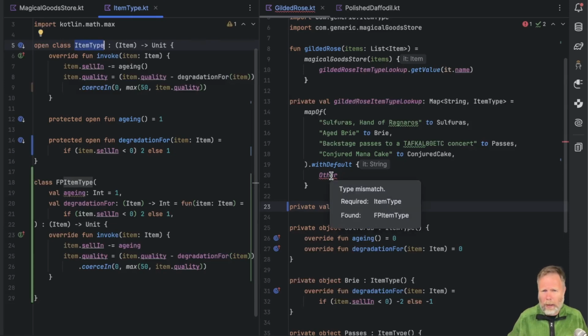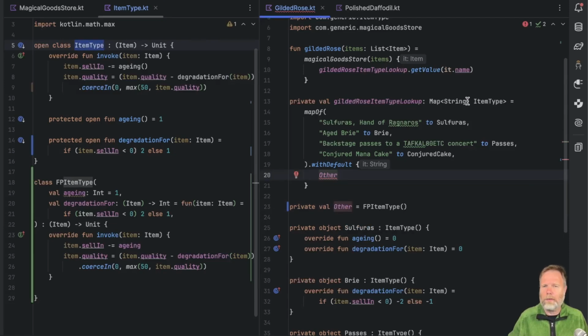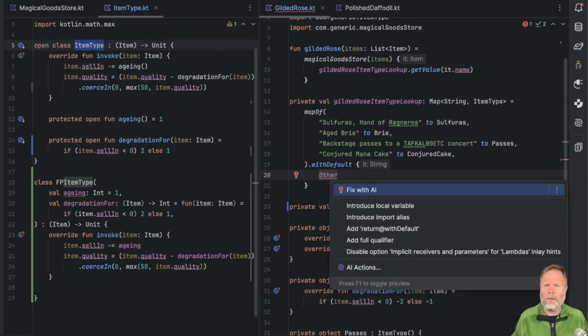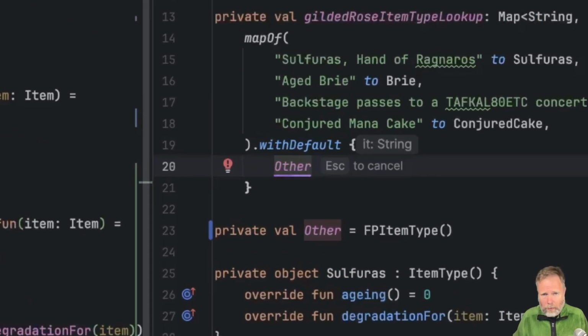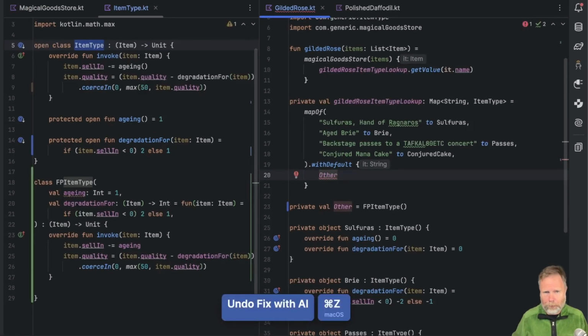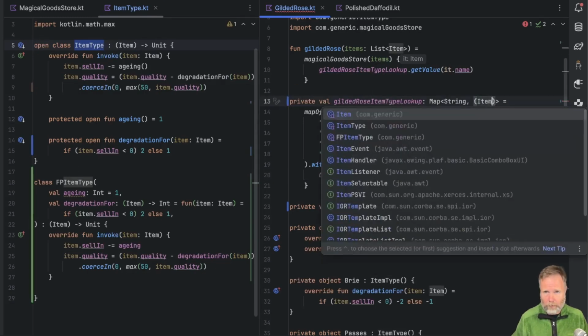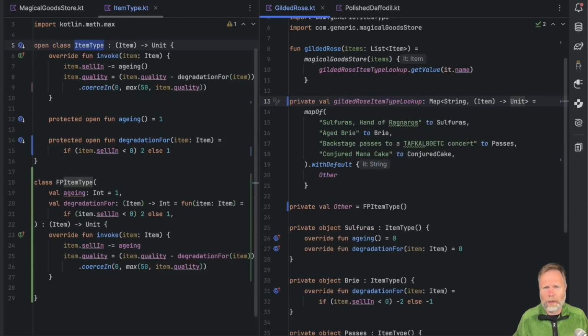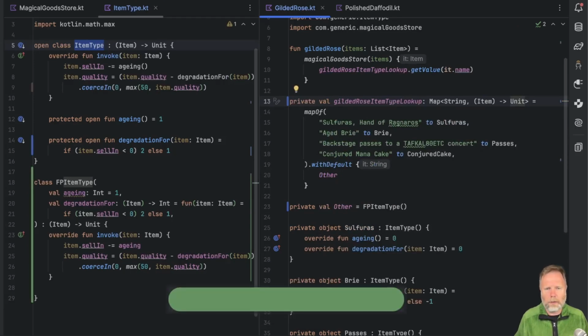We get a compile problem here, and that's because this type lookup says that its type is string to item type, but now we're mixing in an FP item type. I wonder if we can fix that. I'm expecting IntelliJ to do that all by itself, but let's see what Fix with AI does. It makes a little purple animation, that's what it does, and undoes our change. Thanks very much. Let's undo that. And we'll fix it by hand by noting that the common supertype of item type and FP item type is item to unit. So we can put that in here. Item to unit. And now I think everything will compile and pass the tests.